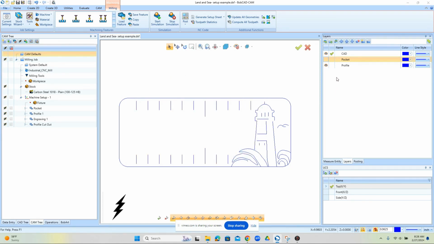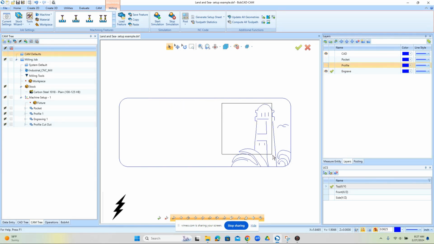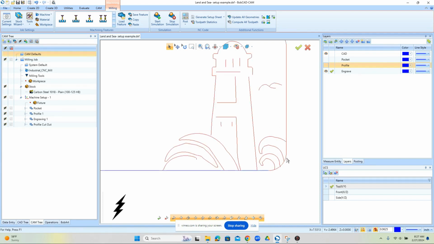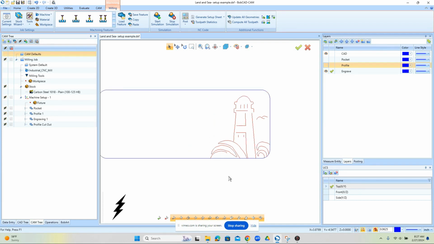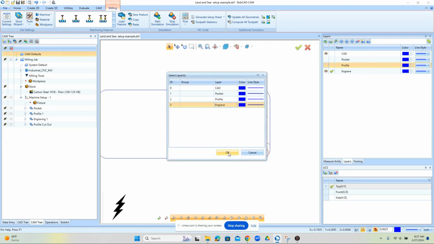Okay, next thing I'm going to do is add a new layer. This one is engrave, right? I can turn that layer off. Okay, so now I'm going to grab all this stuff. Now, in this case, it's easier to kind of select everything and then reselect the stuff that I want to deselect, right? So it's select deselect mode. So that way I can grab all that. I'm going to right click, modify attributes, layer, engrave.